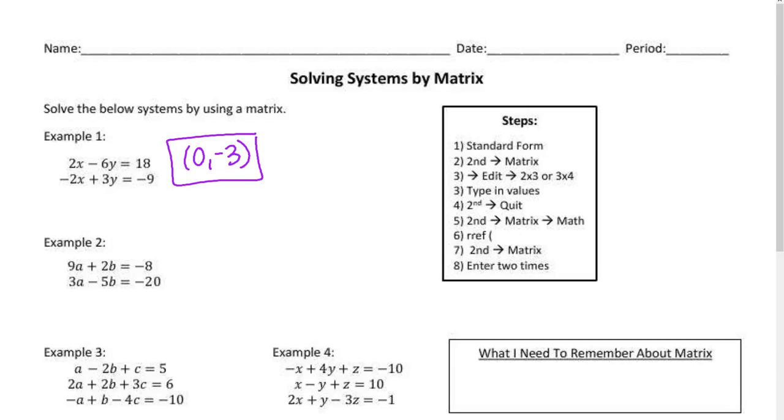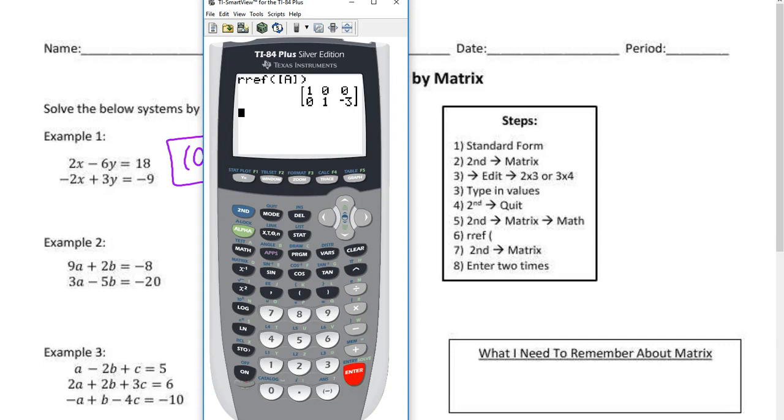Okay? Let's do example 2. Show you how to do it. So follow along with me. Just going to clear it out here. Follow the same steps. We're already in standard order. We're good. Second matrix. Over to edit. Enter. I'm still in a 2 by 3. Perfectly fine. So I'm just going to hit enter, enter to get down here.